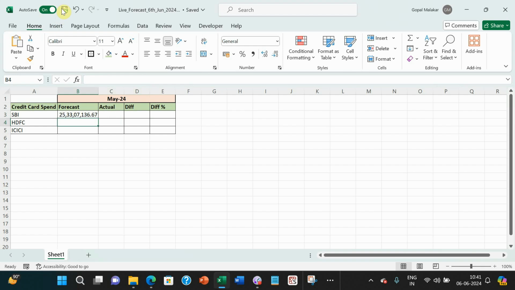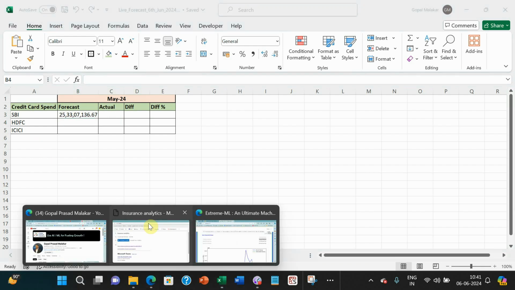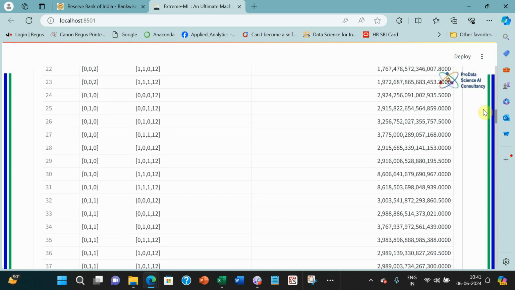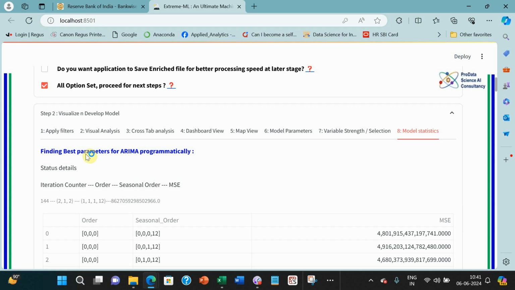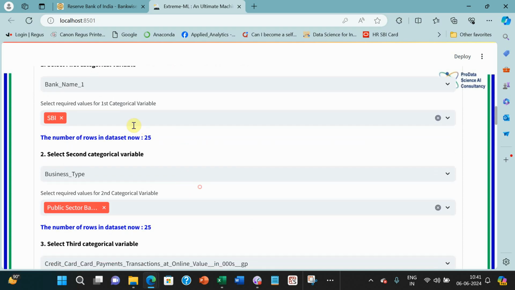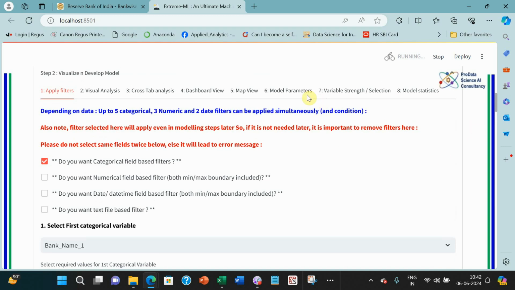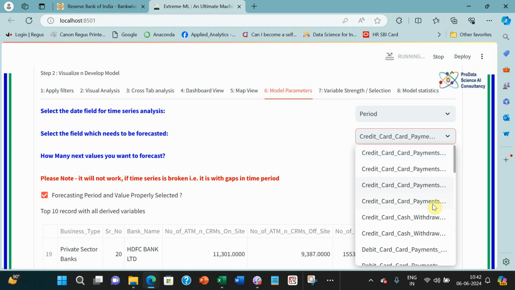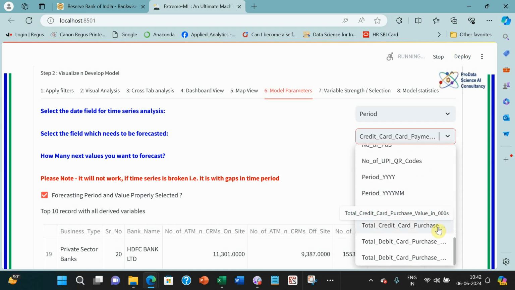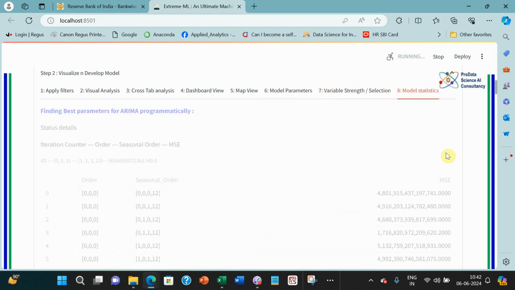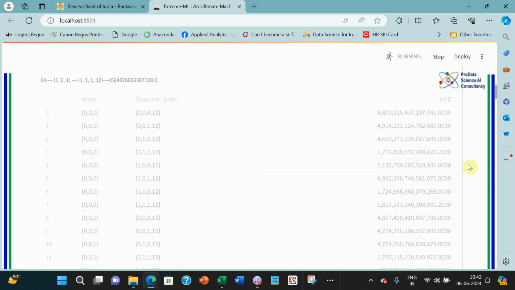Now let me do the forecast for HDFC. For that, all I need to do is just where I selected SBI, I will just go ahead and select HDFC in the apply filter section once again. So here let me select HDFC and remove SBI here, and let me set the model parameter again. So model parameter, we are bothered with the total purchase value. So let's do the forecast for another 3 period. Let's see that how does it go. It will run the simulation again and it will give the output that we are supposed to be getting. So in few seconds it should get completed.